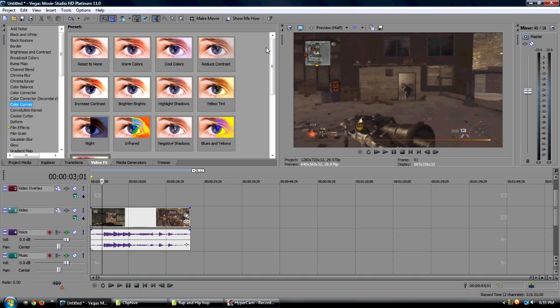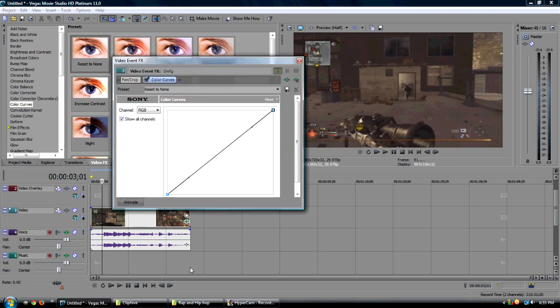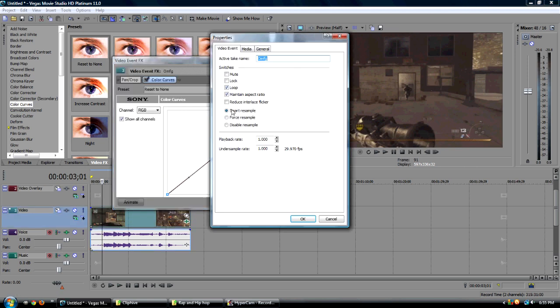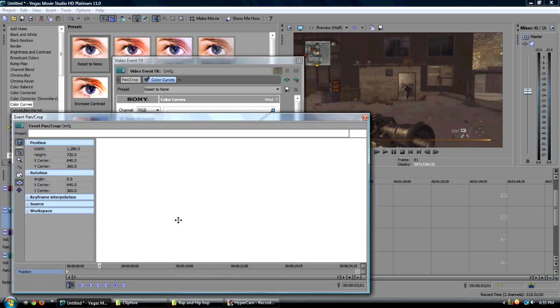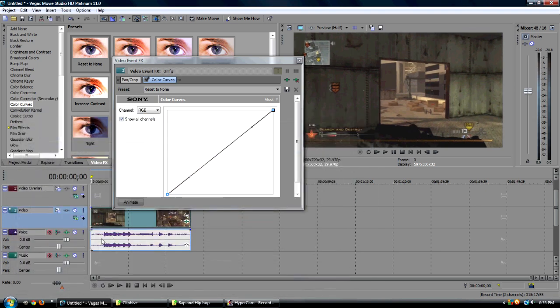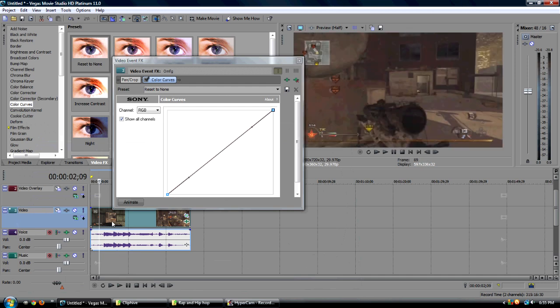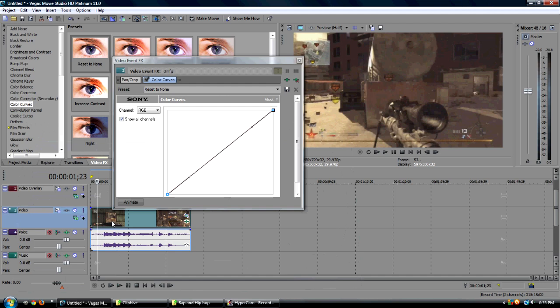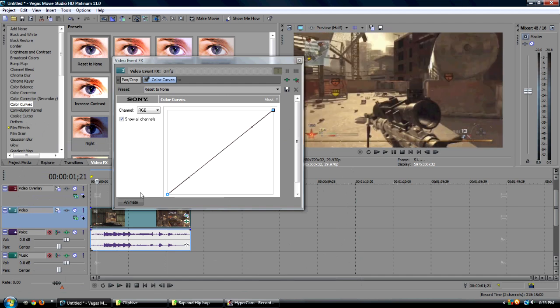So let's drag in reset to none. You guys will drag in reset to none onto your clip, the same clip from before that I have. You want to right click on your clip properties, make sure to uncheck maintain aspect ratio and disable resample, and crop out those damn black bars. No black bars. Alright, now that we have a suitable clip, let's find a good spot in the clip where we can see everything. Here we go.